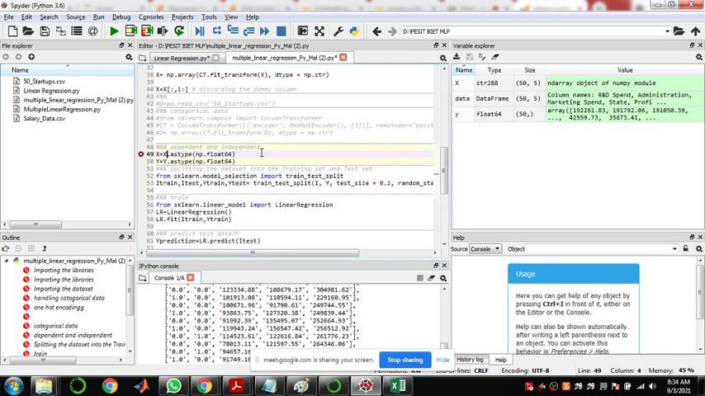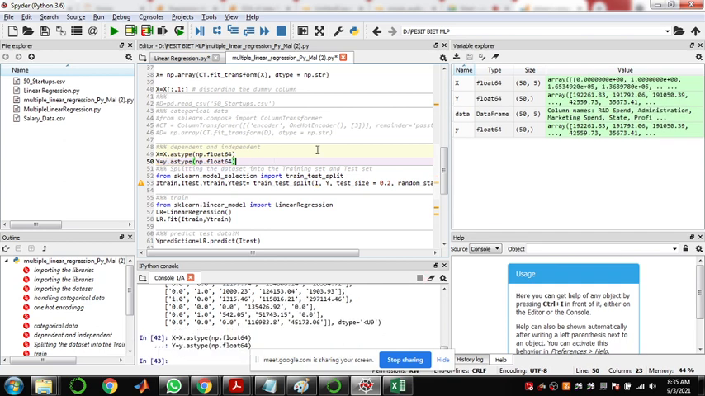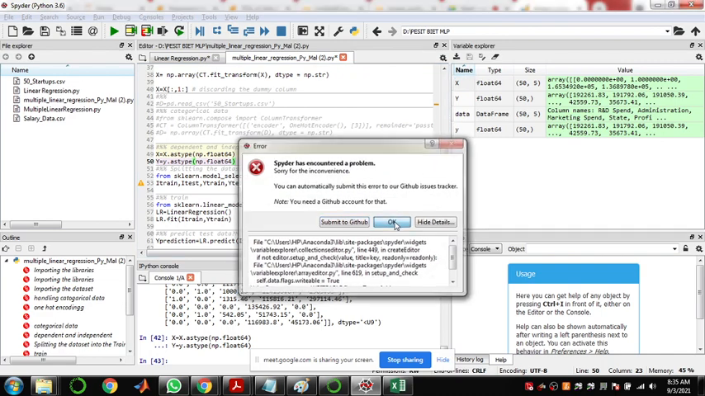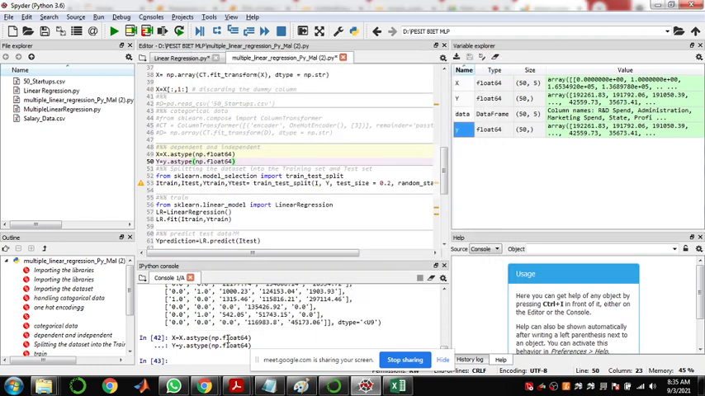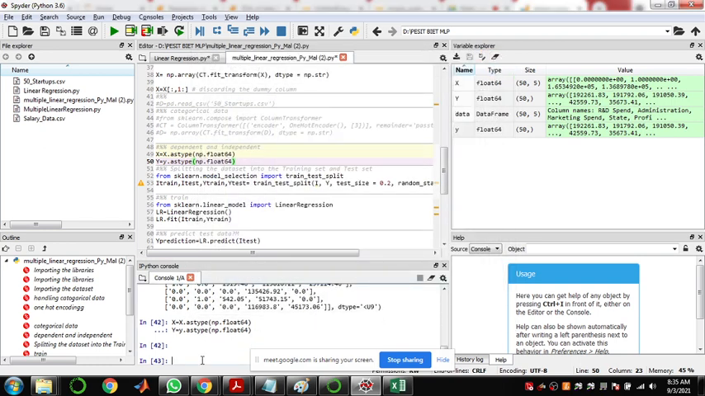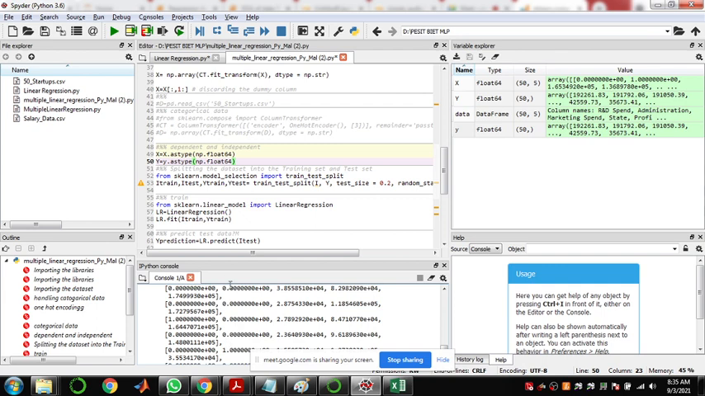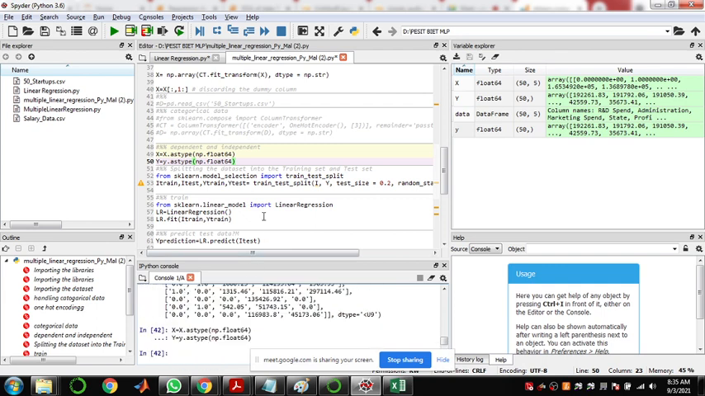Wait a minute, guys. Let me change both data types to float. So now if you check x and this is your y, these are floating point values. Now we can go for splitting the data.